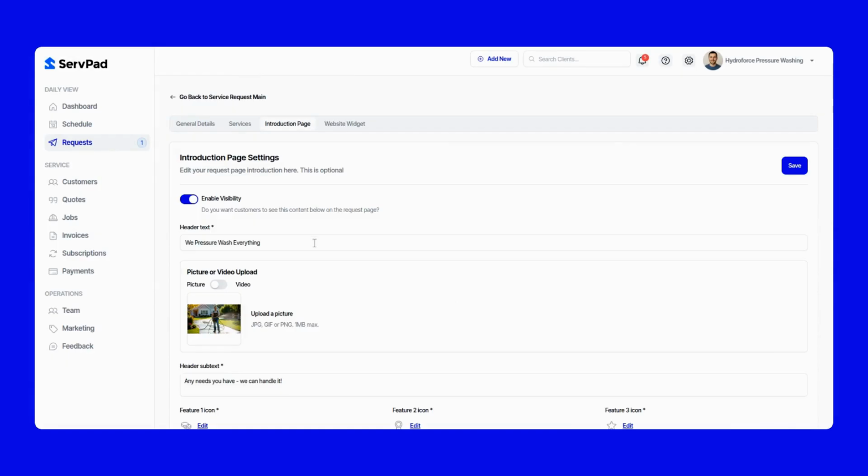You can also turn on and update your introduction page. This lets you introduce yourself and your company before sending customers to the form. It creates a more personal touch and increases your chances of converting more people from that page. To fill out the information, you can turn this introduction page on or off at any time.